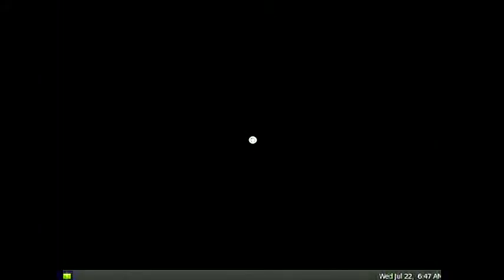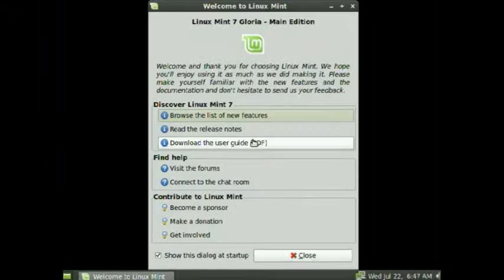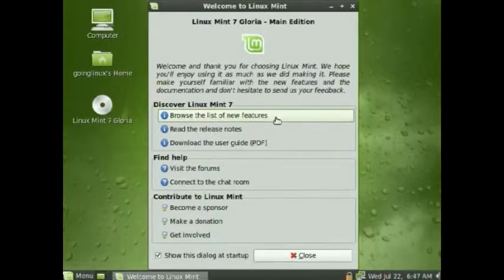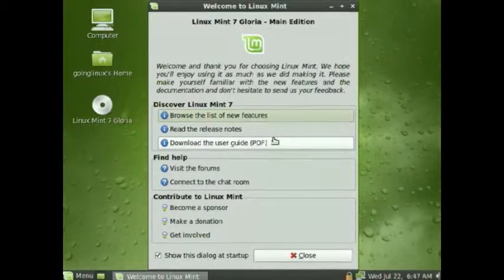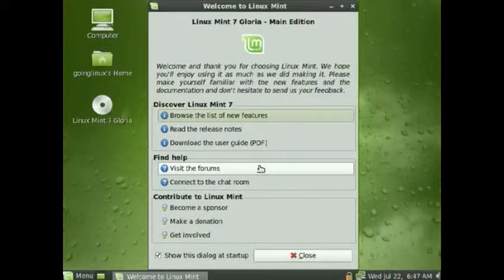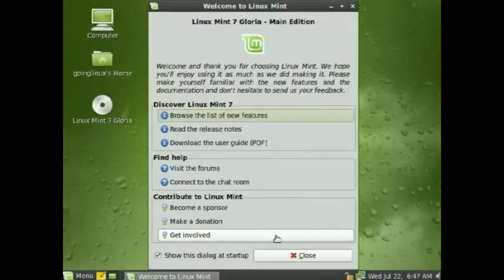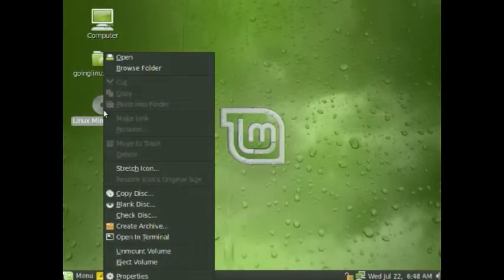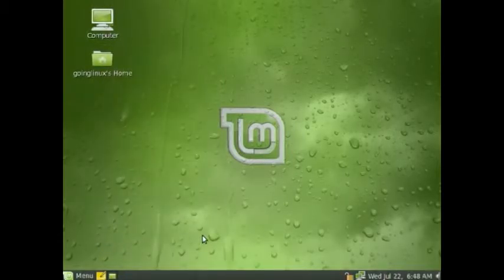When first booting to Linux Mint, it provides this handy-dandy reminder welcome. And you'll see it has things like reviewing the release notes, visiting the forums, connecting to a chat room, and an opportunity to donate to the Linux Mint community. Let's eject the CD that we had in the CD drive. And move on to a brief tour of what's on our computer now.